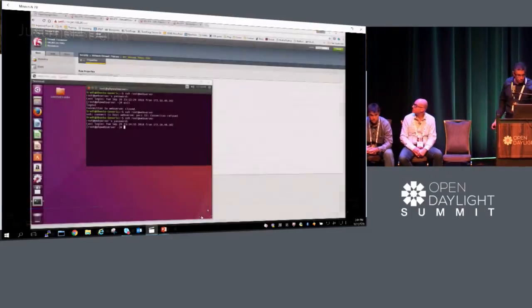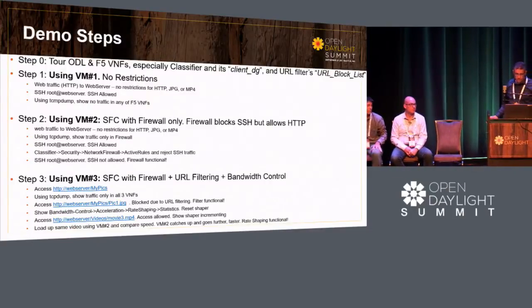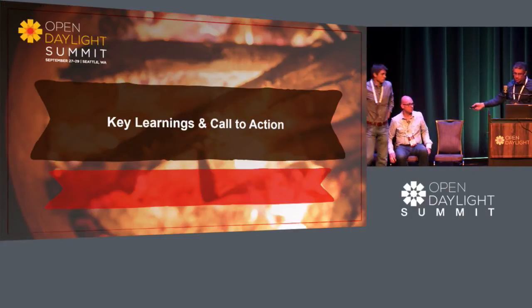And now I'll hand it over to Kevin, my colleague from Intel, to talk about key learnings and call to action.